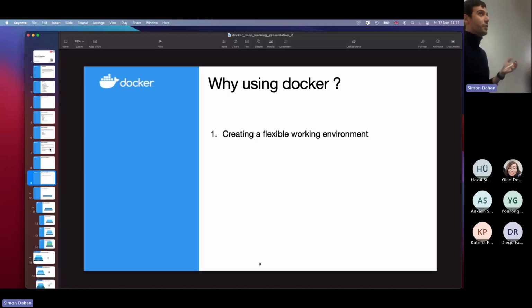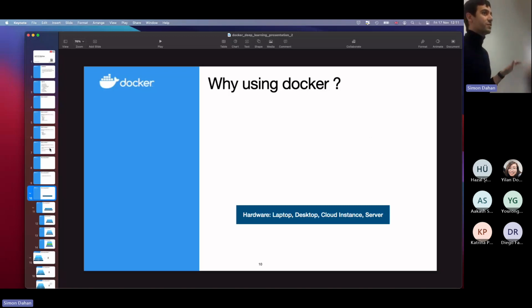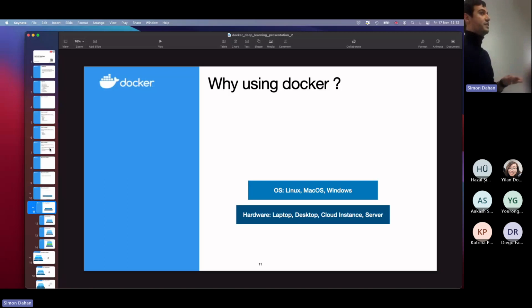Let's start with something super simple. Any hardware you're using is the building block of your machine. You have a laptop, a desktop, a server, whatever. On top of this hardware, you usually have an OS. It could be Linux, it could be Mac OS, it can be Windows.